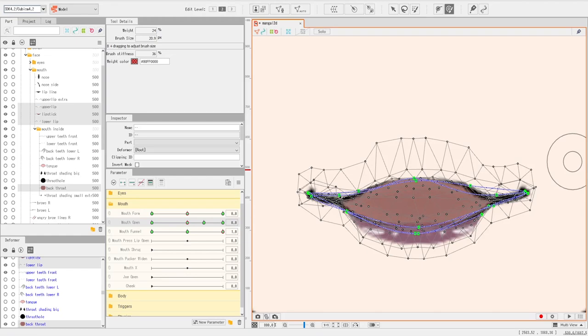So as this goes along, what you're going to want to do is adjust, because you want to make sure everything looks good earlier on than later on, because once we get to the mouth press lip open, forget about it. Just forget about it.